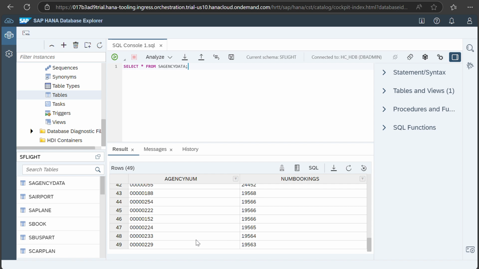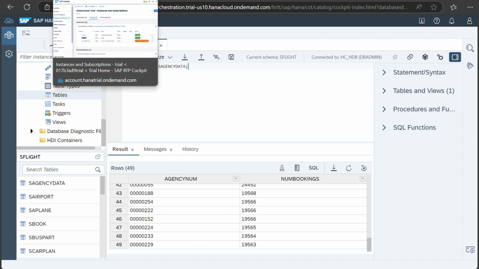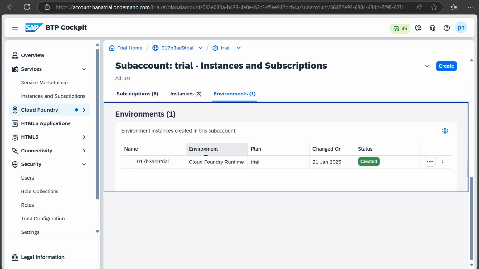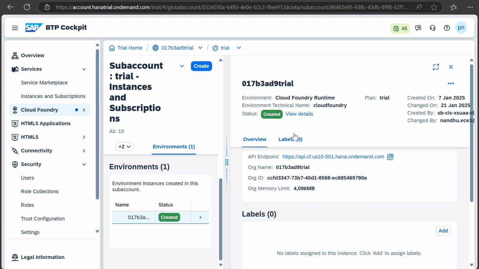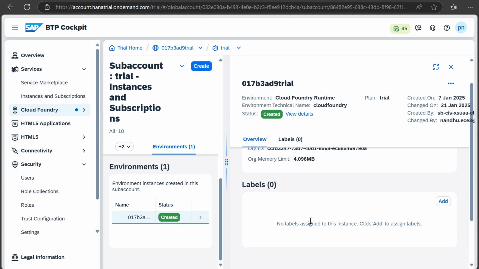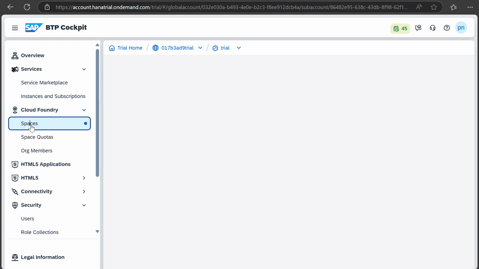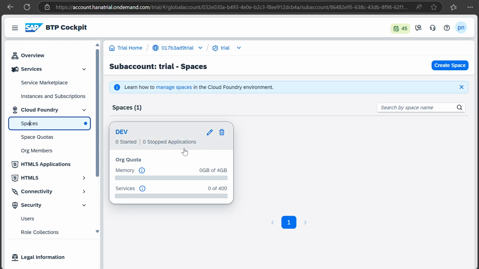Now the next step, what I will do is create an HDI container and use it in your Business Application Studio. For that, go to your BTP cockpit overview. In this cockpit overview, verify whether your Cloud Foundry environment is enabled or not. Yes, it is enabled. Superb. Now check whether the dev space is created or not. Here you can see it. If you don't have a dev space, create it.